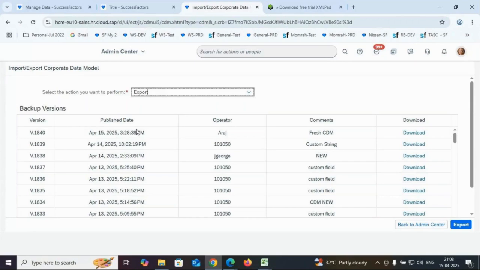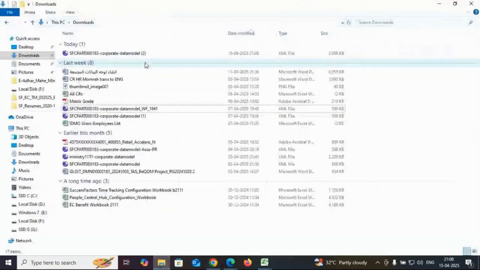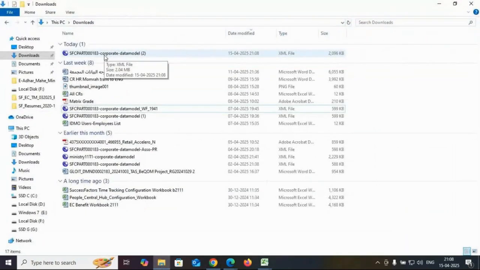You can see a number of versions. Forget about those versions, guys. How many times you import, that many versions are created by SAP SuccessFactors. So once you land on this action, select the action you want to perform and click on export. Click on export for that XML file, guys. It is going to download into your local system automatically. Select here. A small difference between live system and demo system, guys.